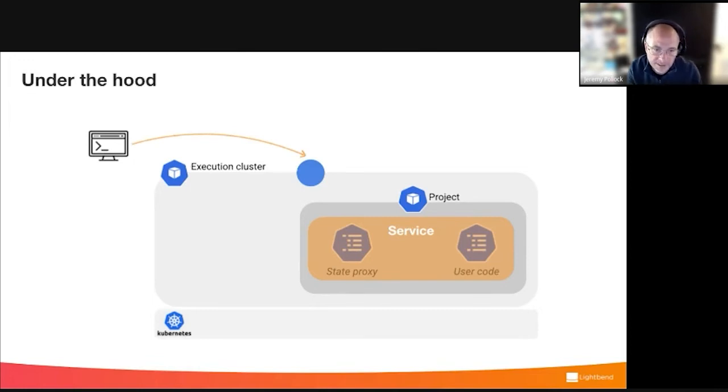And that state proxy ultimately takes that request, determines which entity, which data object you're looking to interact with, and then it passes that data to that user code. So it becomes very efficient and performant when interacting with data, whether it's creating, updating, or deleting data within the context of this distributed environment.